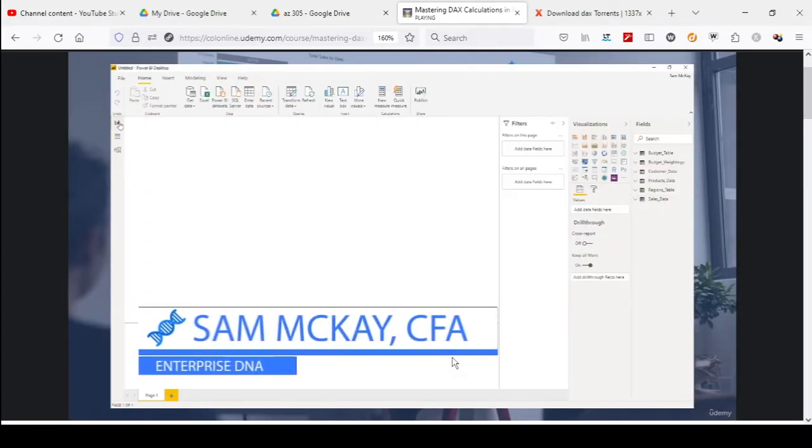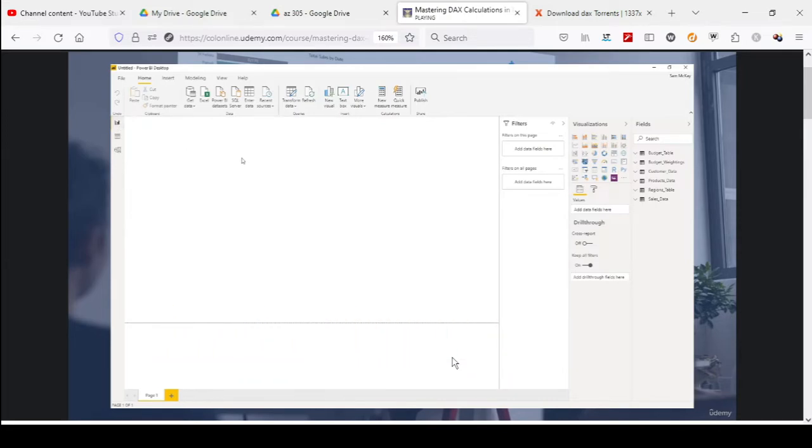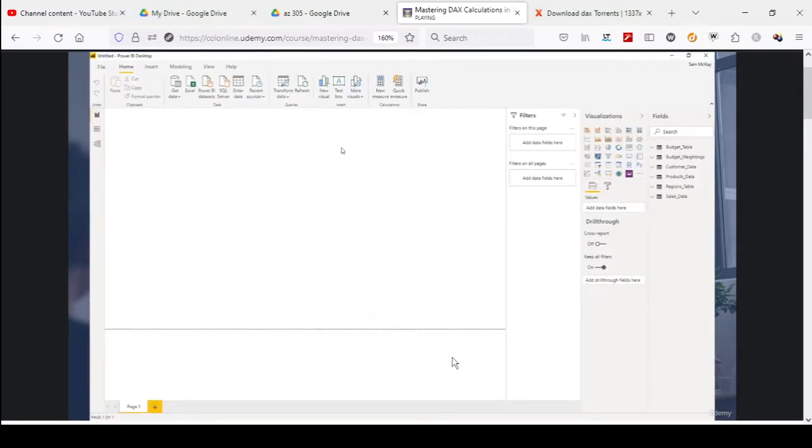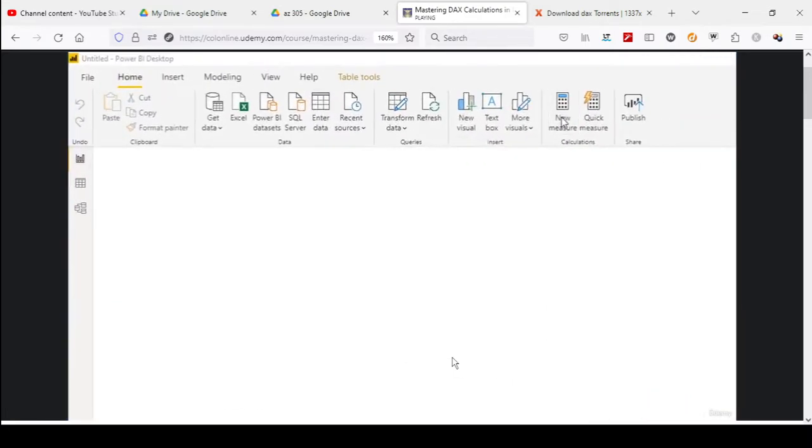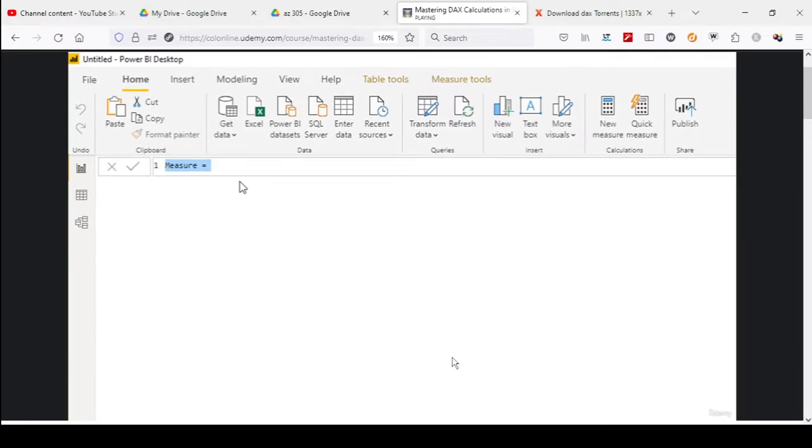Okay, so now I just want to give you a really important tip, and it's all about naming conventions. The best practice from my point of view is you always want to have as good a naming convention as you possibly can, and I want to show you why. If I go new measure here, I'm just going to create some random measure.